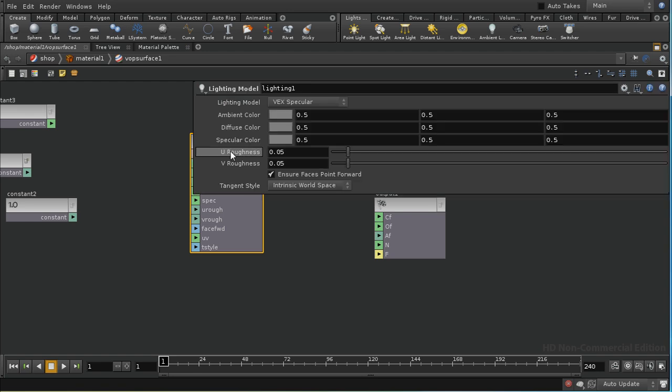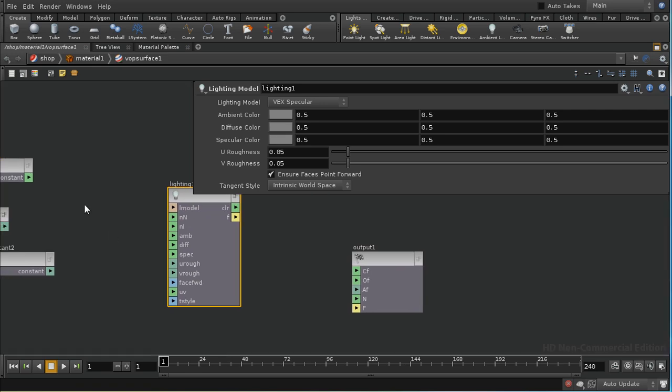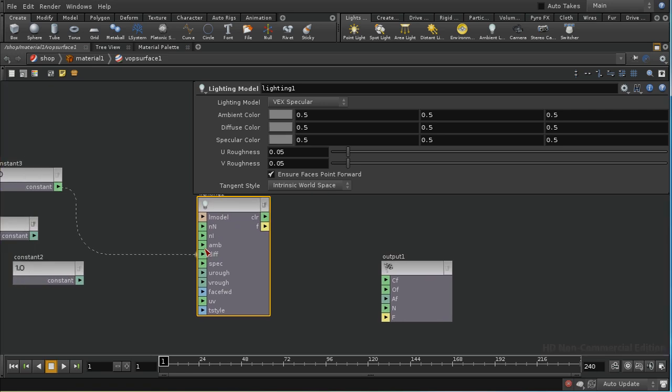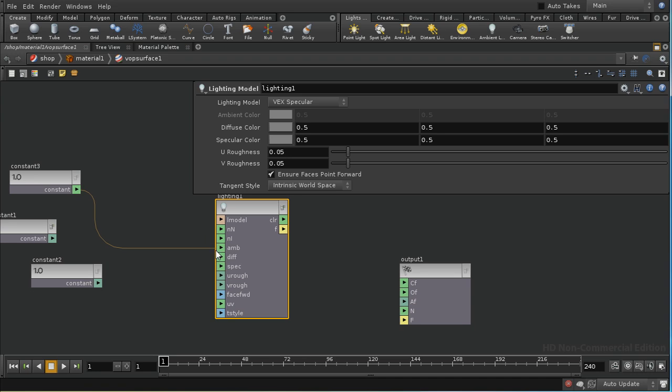If I hit P, we can see that we've got a lot of these inputs: the ambient color, the diffuse color, the specular color, U roughness, V roughness, face forward, tangent style, and so on, available as parameters. And if I connect, for example, a vector here into our ambient, we can see that this becomes grayed out, so that we can no longer set it using the parameter editor. So we can have a combination here of nodes which are connected into these inputs, and inputs where we're setting the value using the parameter editor.